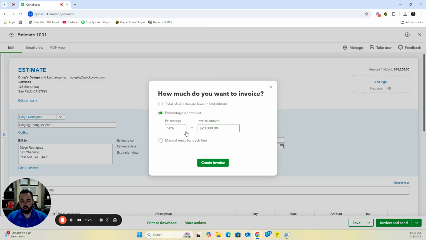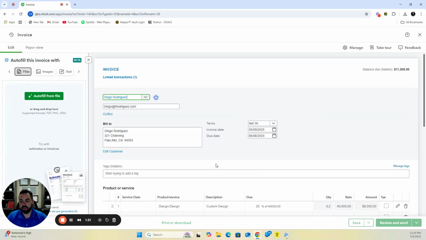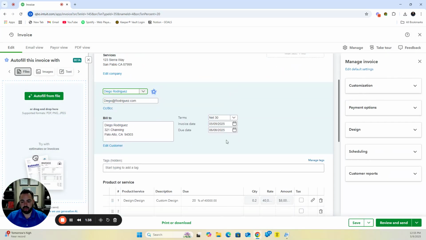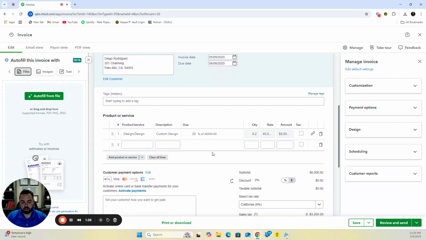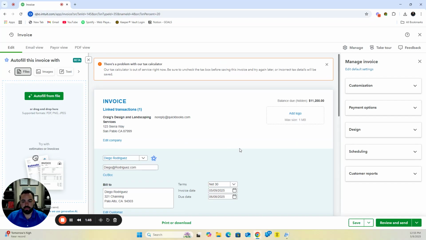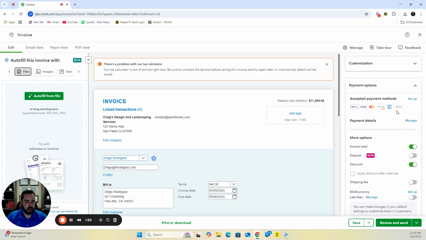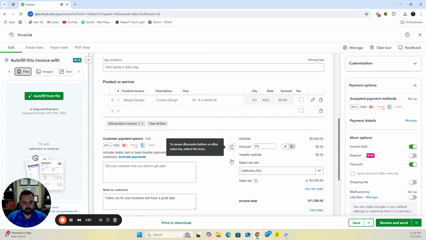Right now, we only want to charge them, let's say 20%. So we're going to charge them $8,000. We're going to go ahead and create the invoice, and it's only going to apply just that $8,000. So we can go ahead and fill out the invoice as usual. It's only going to do 20%, so it's only going to send them $8,000. And you'll do your normal options if you want them to be able to pay with a credit card or pay with ACH or just give you a check. Then you can do it that way.